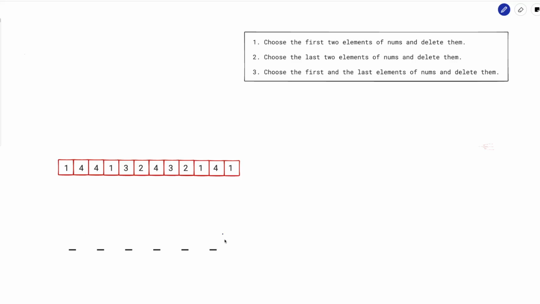So one brute force way could be: I will enumerate all possible sequences of operations. We have an array of size n, let's say. How many operations can you perform at max? N by 2, right? That's the max number of operations you can perform. So you will say, okay, I will perform n by 2 operations in a particular fashion.